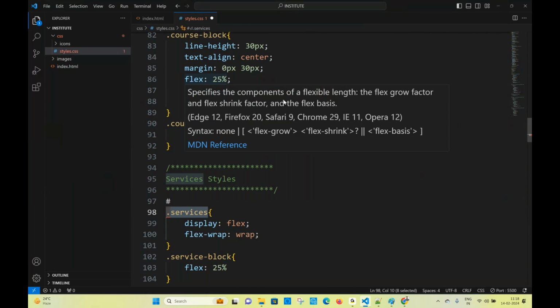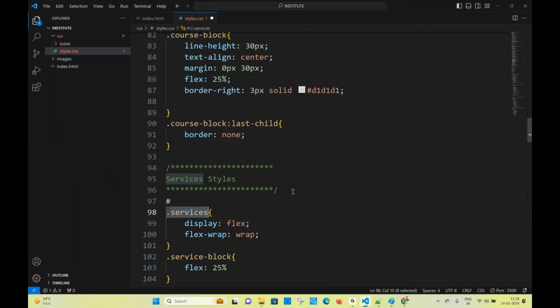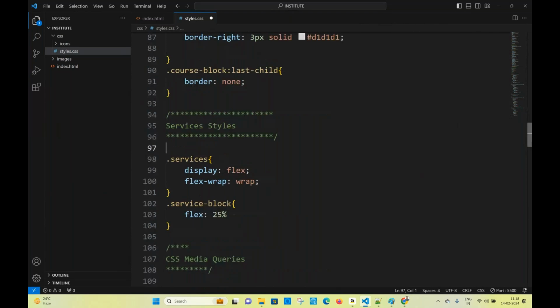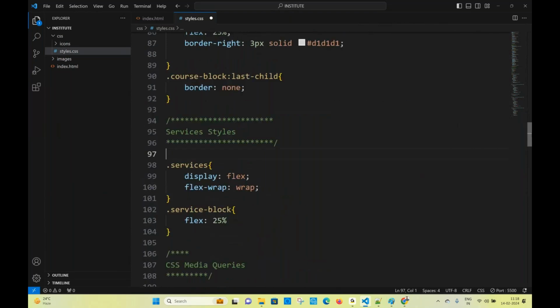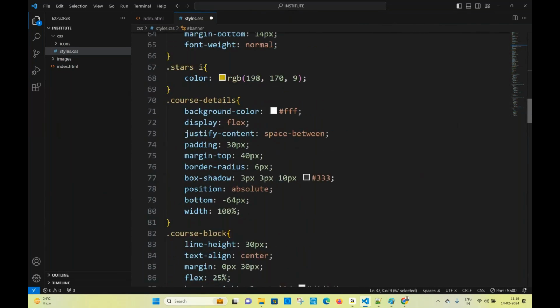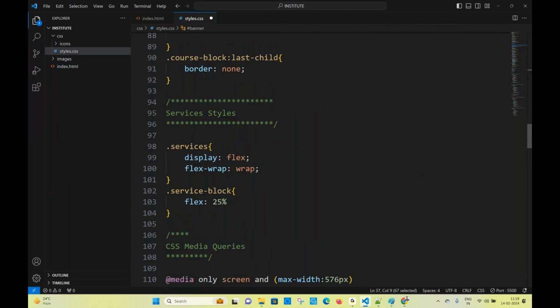Comments are for our understanding. Why are we writing them? For example, tomorrow I want to see services CSS. If you are not writing comments, where will I look for it? I have to go through top to bottom. Because of the comments I can easily understand, oh, banner style starts from here, and after banner style is completed, what styles started. So this is for our understanding purpose, we are writing the comments.